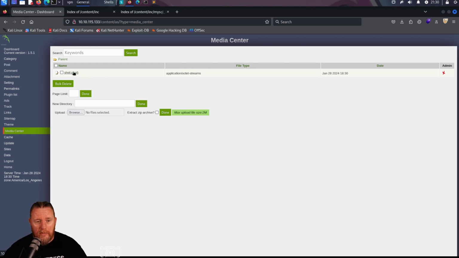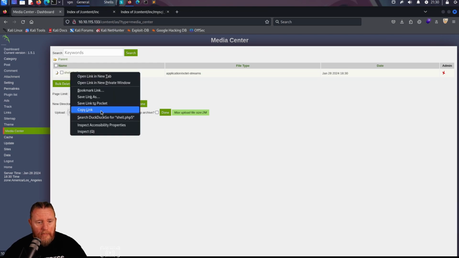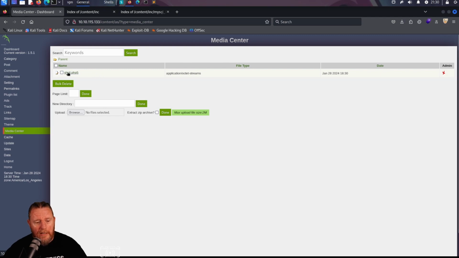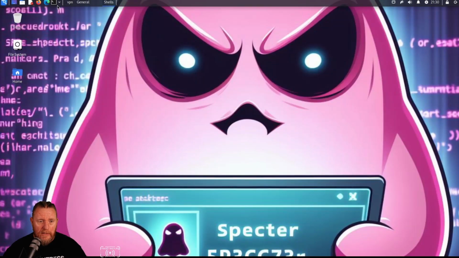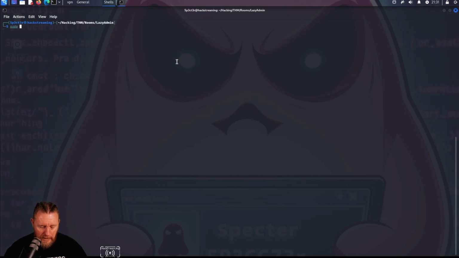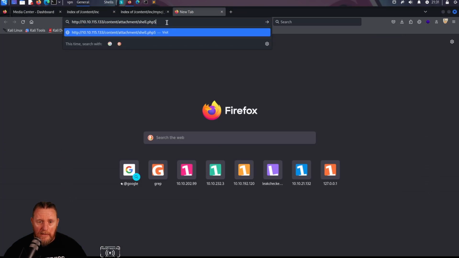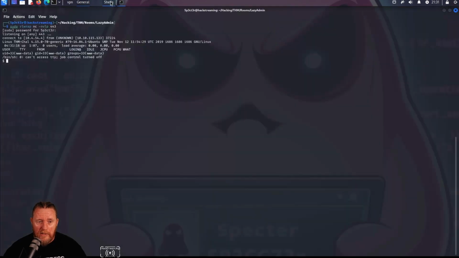So we've managed to arbitrarily upload this PHP file, and if I hover over it, you can't see down the bottom because I'm in the way, but I can copy the link, so that's pointing to that content attachment directory that we found earlier. So we'll copy that there, ready to go. And before we get started, I'm going to use rlwrap with netcat to hopefully catch our reverse shell when we try to execute this. And it hasn't timed out instantly, which is usually a good sign.